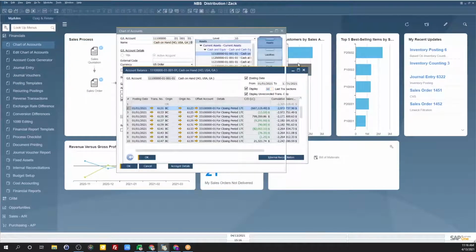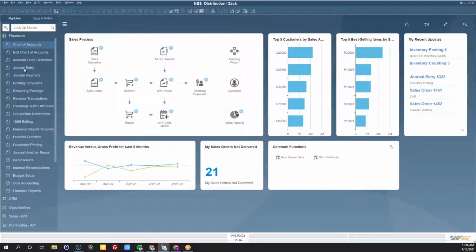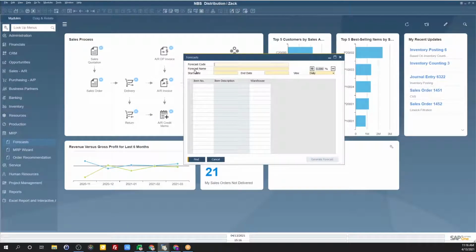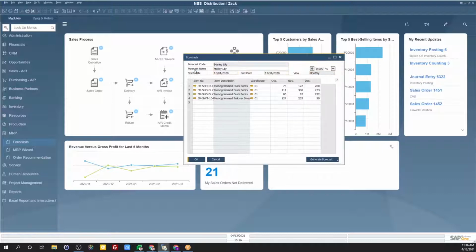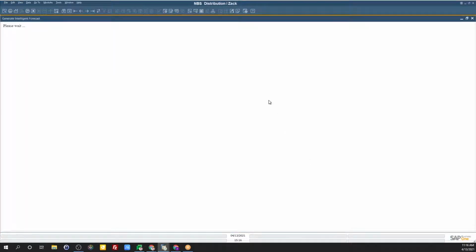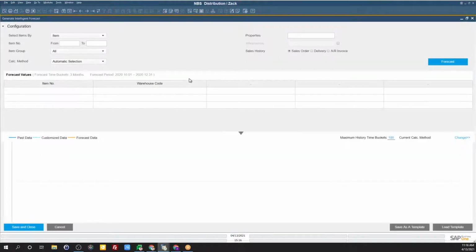I have the ability to run forecasts for specific items within the system, and that's under our MRP module. If I click on my forecast here, you have the ability to do forecasts three ways. Certainly you can import from Excel. You can manually enter a forecast and set it by date, or you can use SAP Business One's intelligent forecast that allows you to log in to the HANA Analytics, and it will provide the forecast for you.